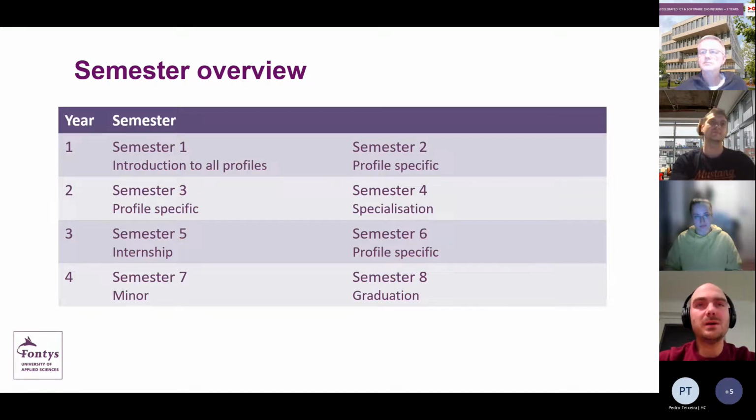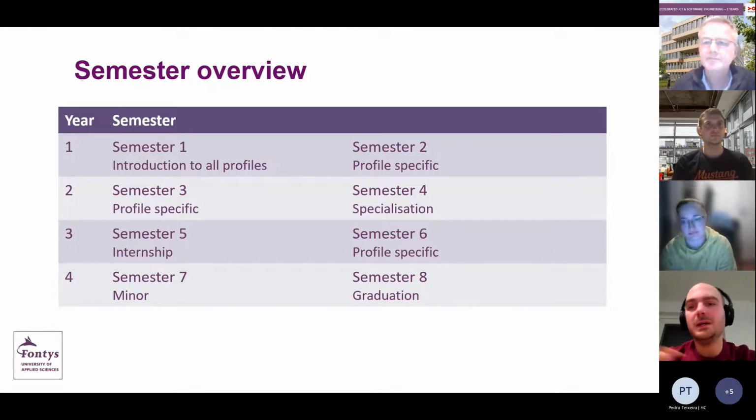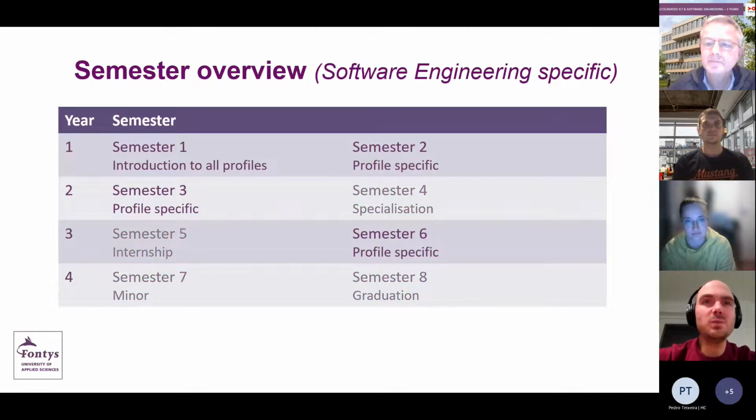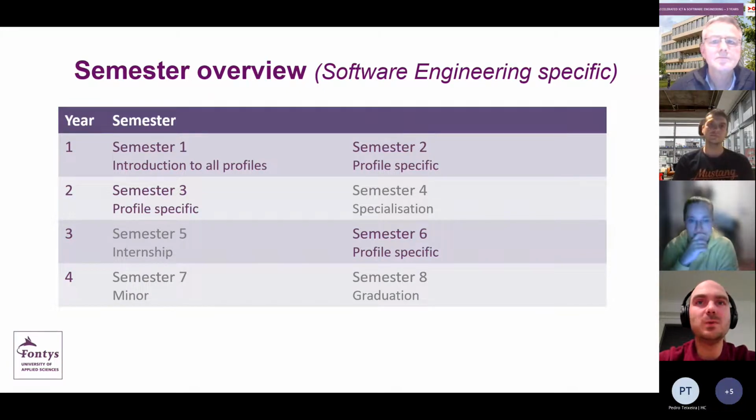So how does our program look? Well, we are a 4-year education normally, and we're split up into semesters, which means that every school year is split up into 2 half years, and a semester is half a year. Okay, there is some weirdness here. It might not be visible very well, but there are some gray pieces here, which are semesters 4, 5, 7, and 8.